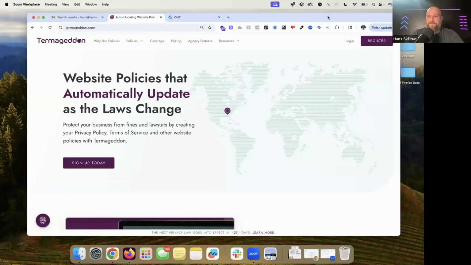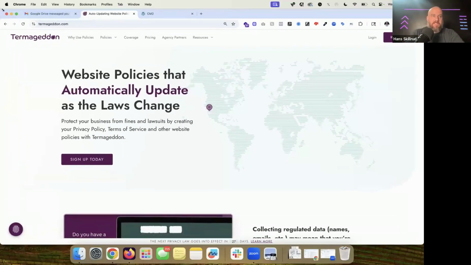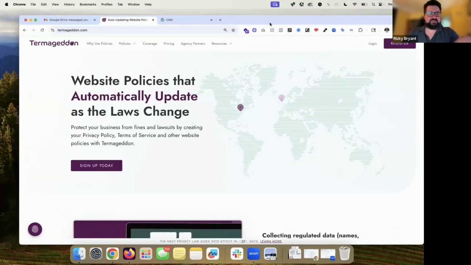Now, we will provide support articles on how to embed them onto your website, but we'll provide high-level information on how to do this as well during this call. But the main purpose of this is to have you get through the entire Termageddon setup so that you can have proper policies that update over time. I'm going to start by sharing my screen. And Ricky, can you see my screen okay? Yes, Hans, I can.